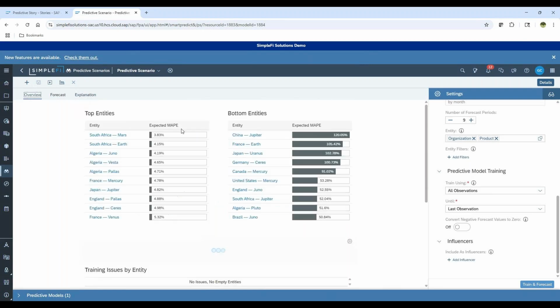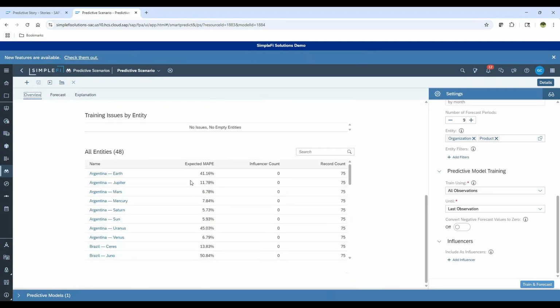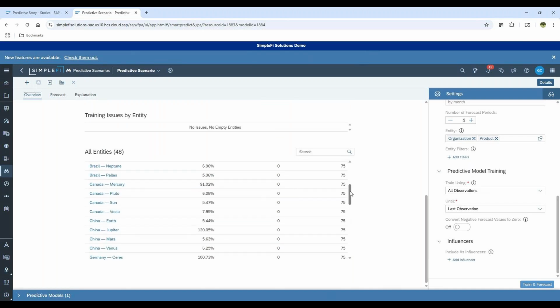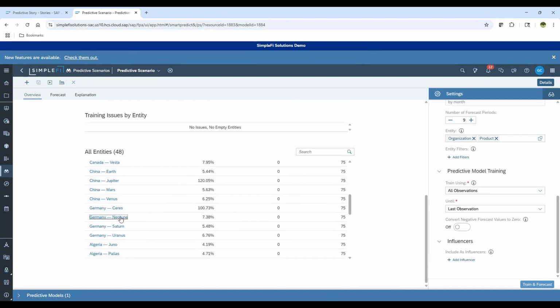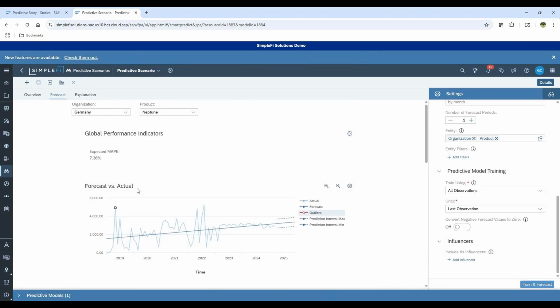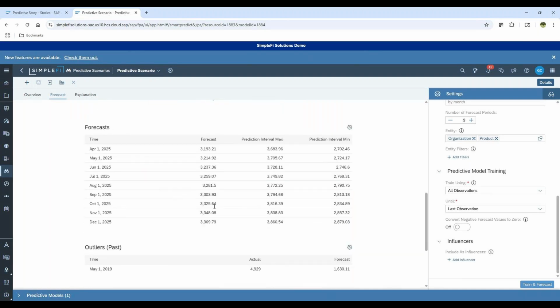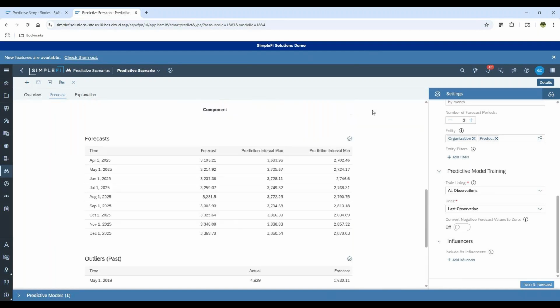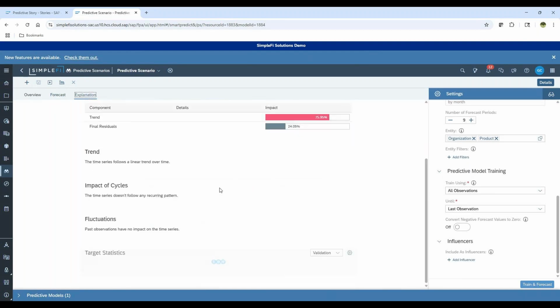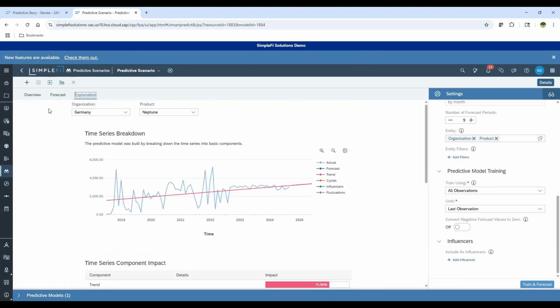So again, you can see these explanations for any of the entities that are given here. I could go here and click this one and see what it says. It's got an outlier here. It's using trend. This is what it's going to plot in the forecast. Same data for each entity.